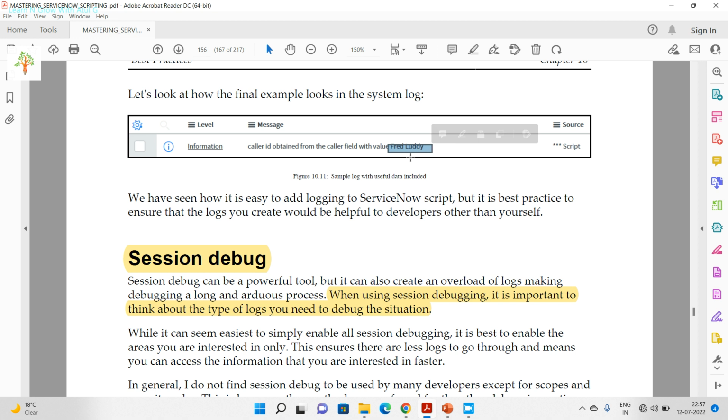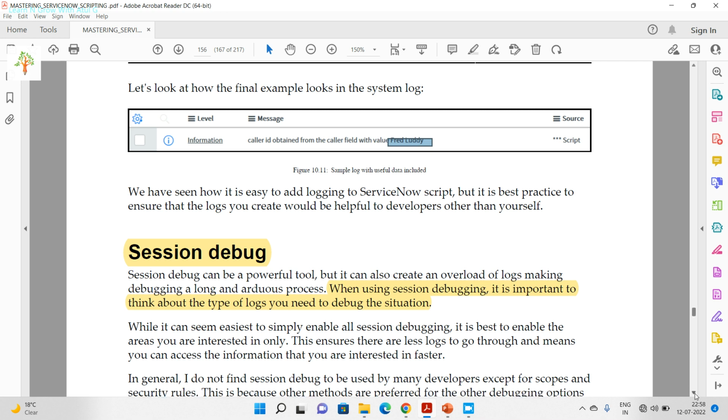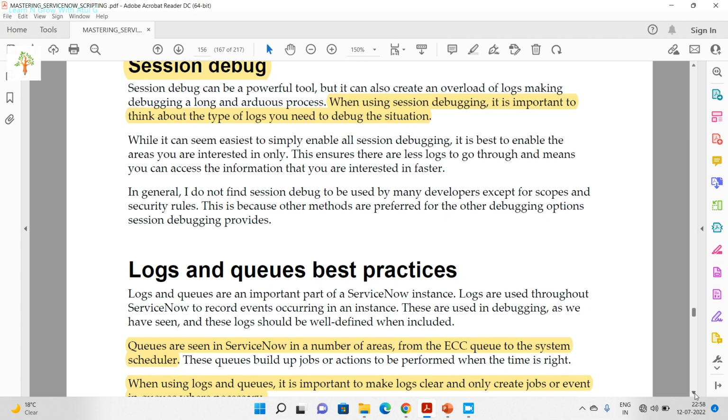Like there is another part which we can do: session debugging, which we just discussed in our last video, the day 8 video. You can use session debugging, but again, don't open the logs for each and everything. It will create a problem for you. Only switch on those logs which are required at that point of time. Otherwise, don't switch on that part.